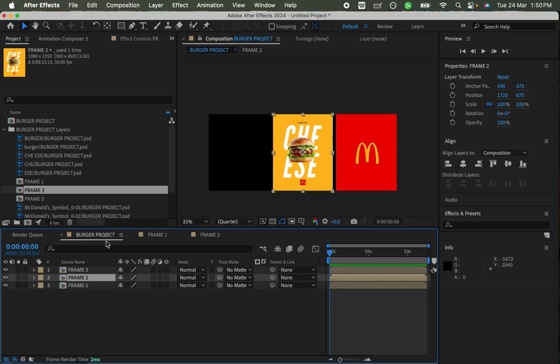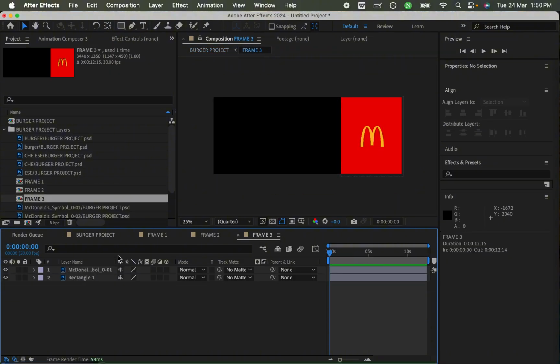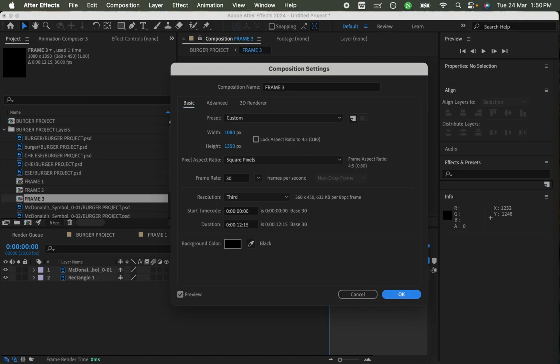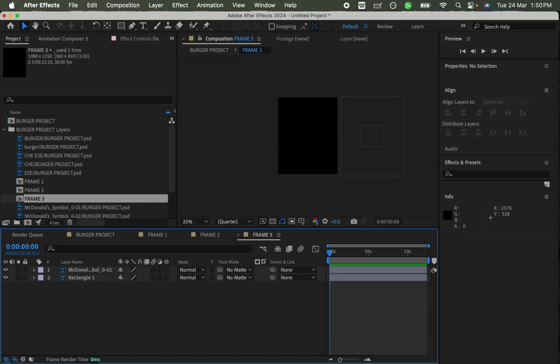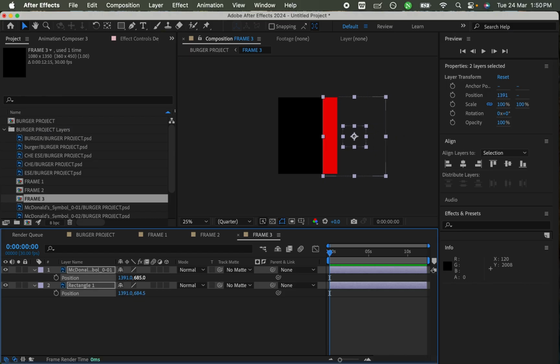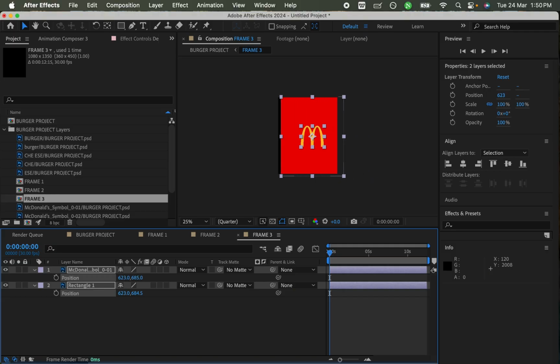So we go back to the Beggar project composition, double click the frame 3, and then Ctrl K for composition settings. Width becomes 1080, and we click OK. So our layers are here. Let's select both, click P for position, click this right, drag to the left, and then see what happens over here.